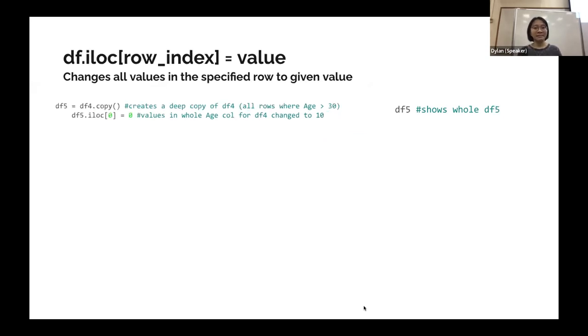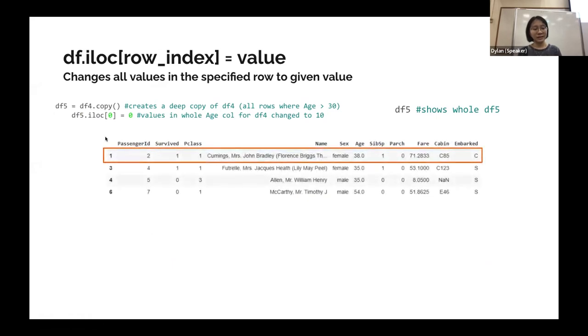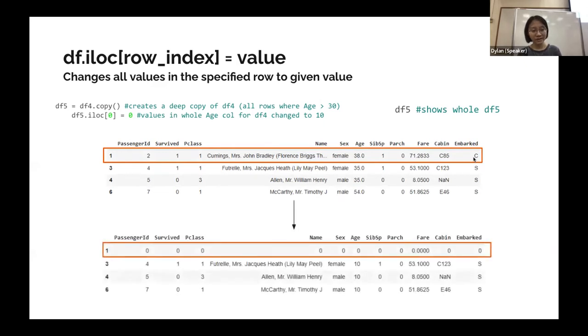So I can also do the same thing, but by row. All I have to do here is make a copy of the data frame, and then I will search for the zero index, which is basically the first row. So what happens here is that Pandas will, from these four rows, pull out the zero index row, which is the first row, and then you'll change everything to zero. Again, you can contemplate whether in this context it is actually useful or not.